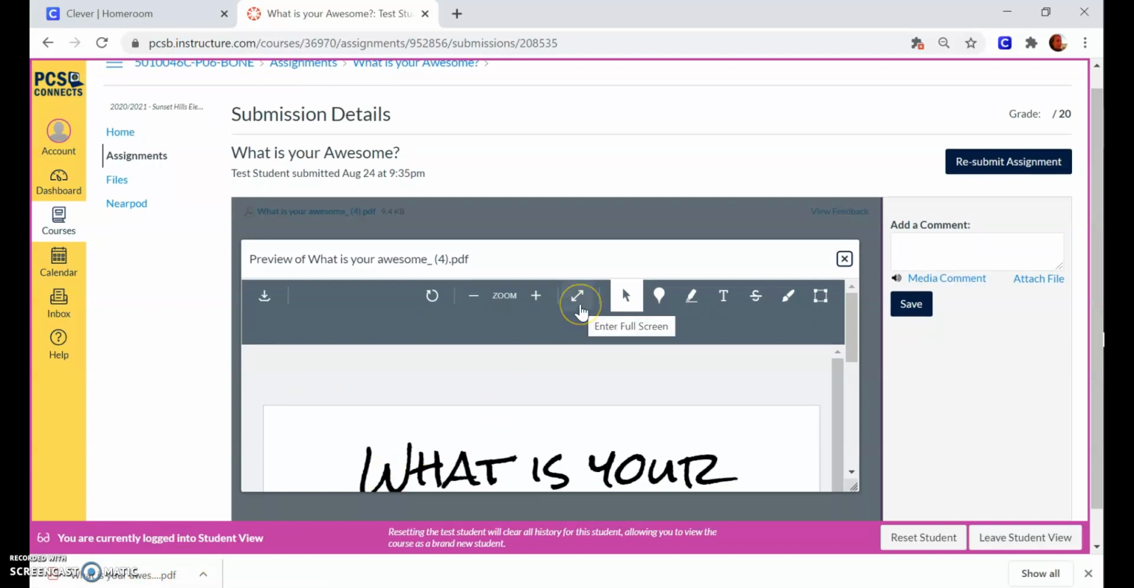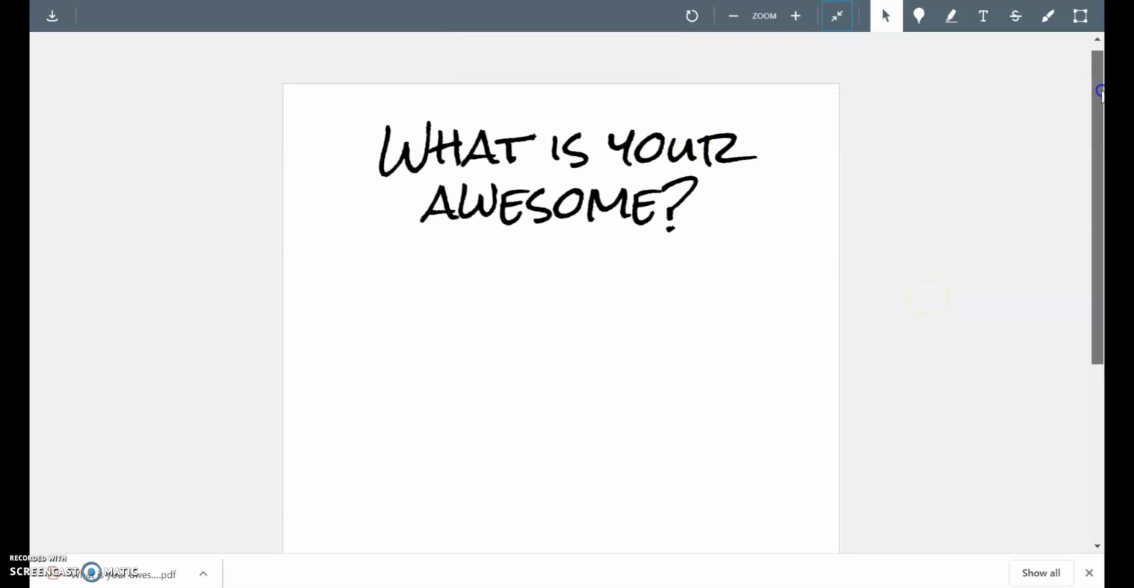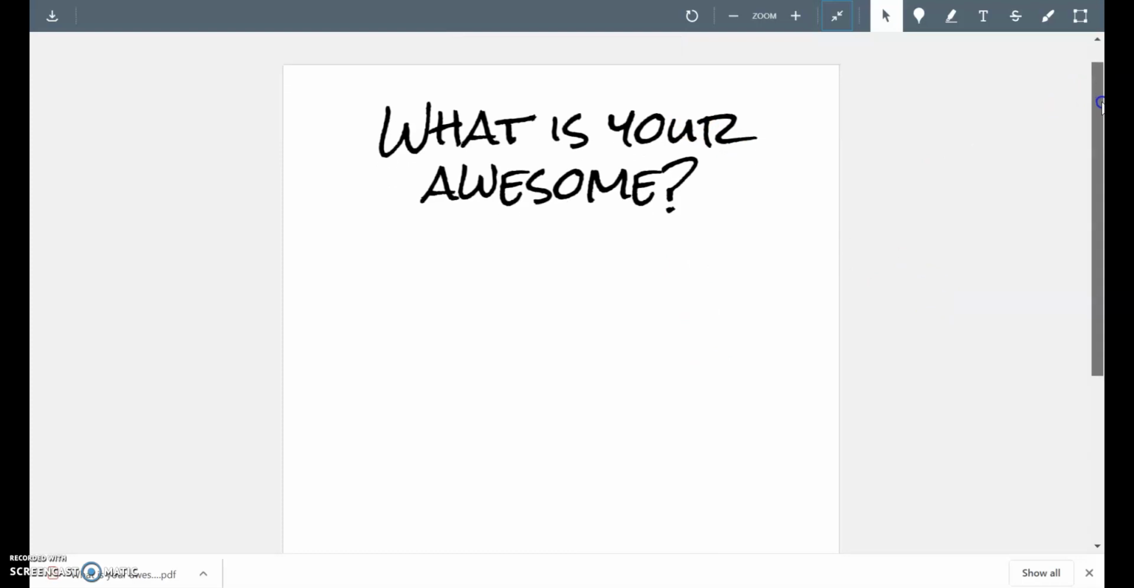If you click this little arrow guy here, it's going to give you a full screen version of that assignment so you can see it larger and so that you're able to work in it and it's not in such a small window. Once you do that, now you have access to all these tools up here. So you have the pointer tool that we're utilizing right now. You have this fun little bubble guy.